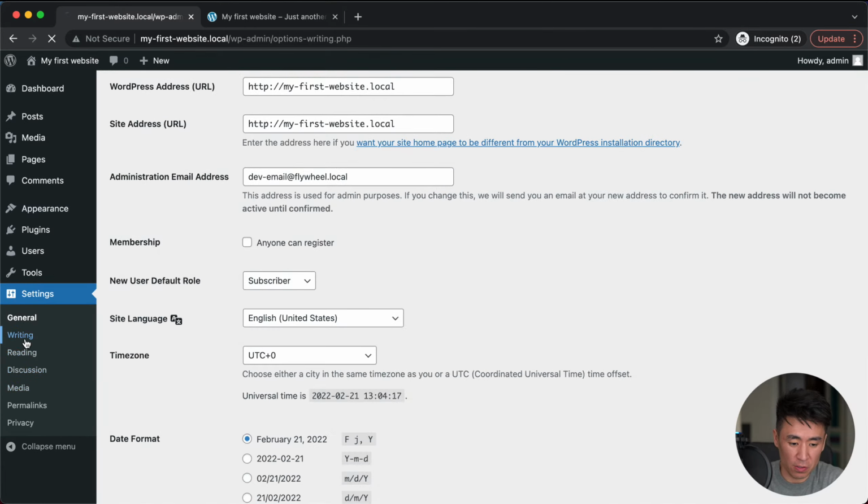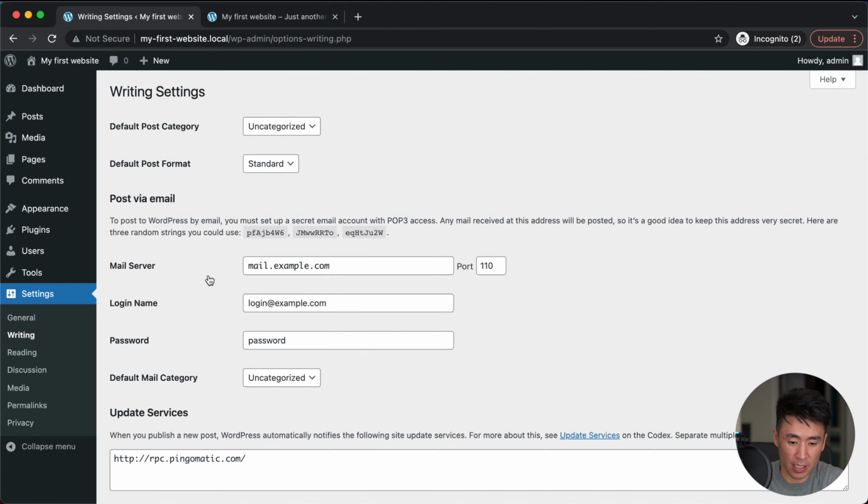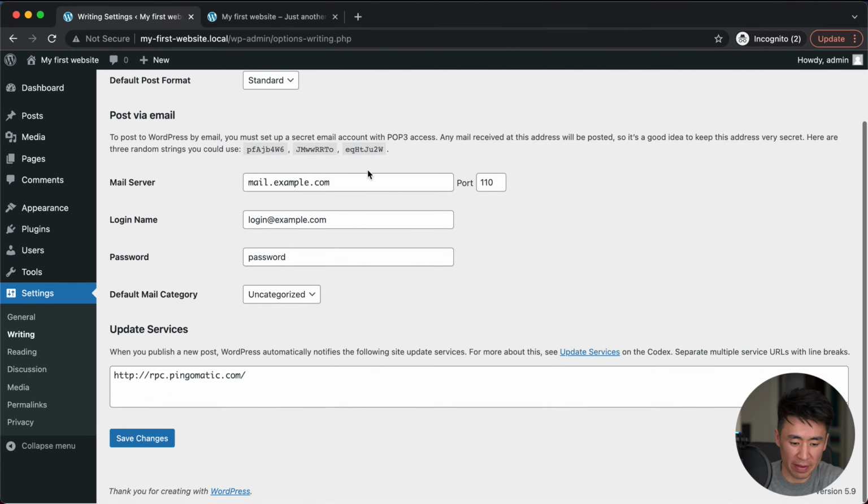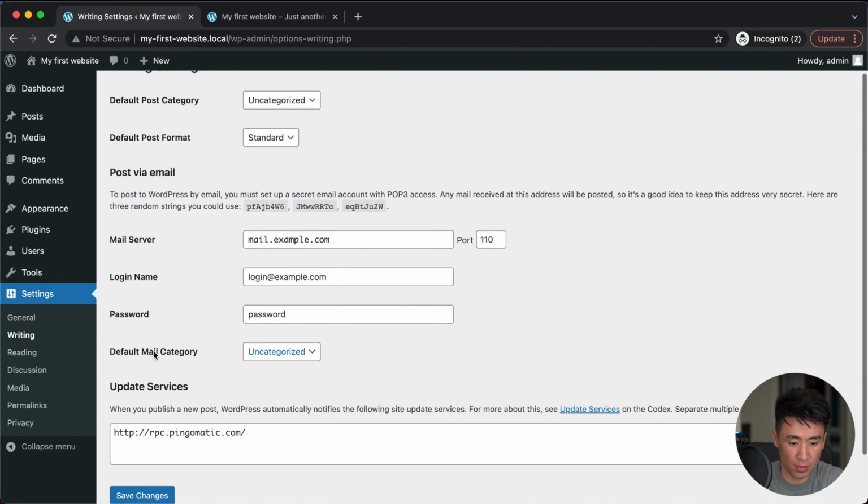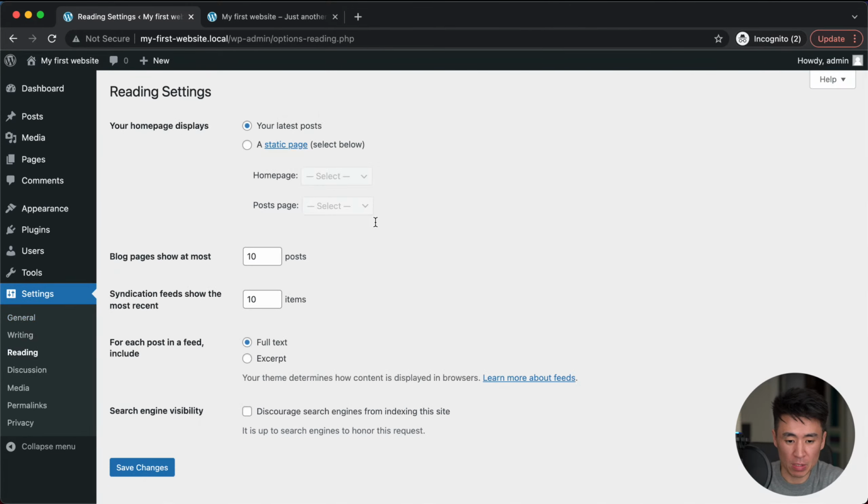Because if you go to writing here, on the left side, please don't worry about anything here. This is a little bit more advanced. Reading is also a little bit advanced if you haven't made a page yet.